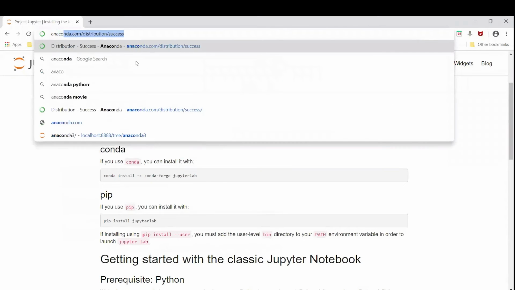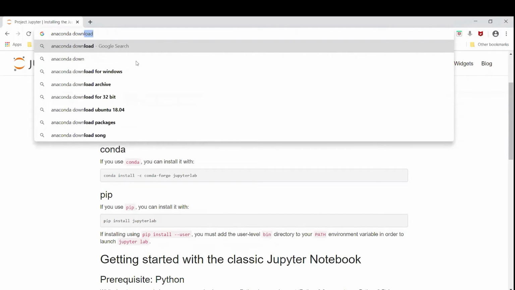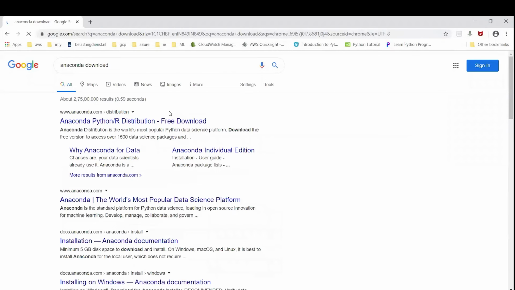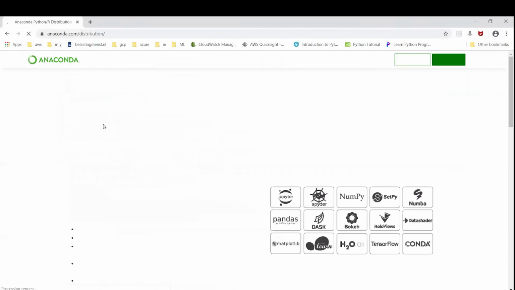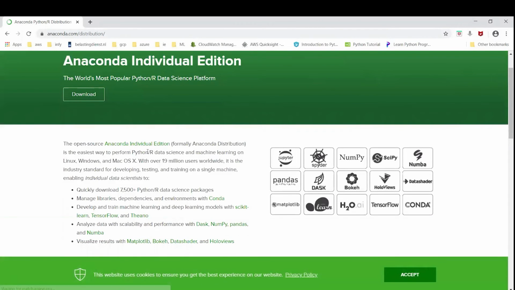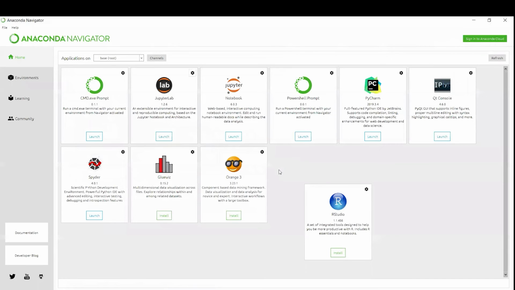Anaconda is a software where you can find more IDEs for Python. You can download in your browser. So this is the official website of Anaconda. Here you can download and make use of Python IDEs. In my laptop, I have already installed Anaconda. Let me show you how it looks like.